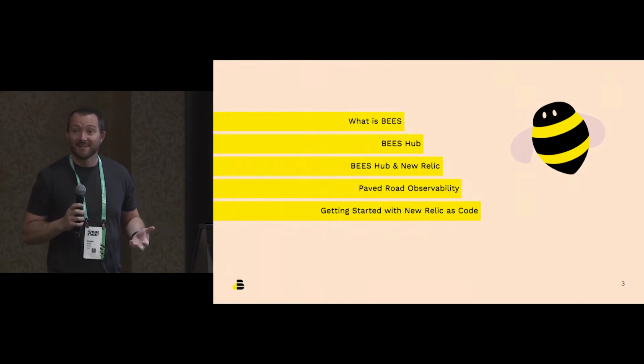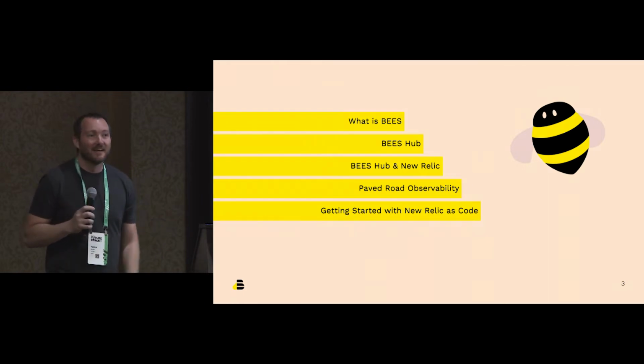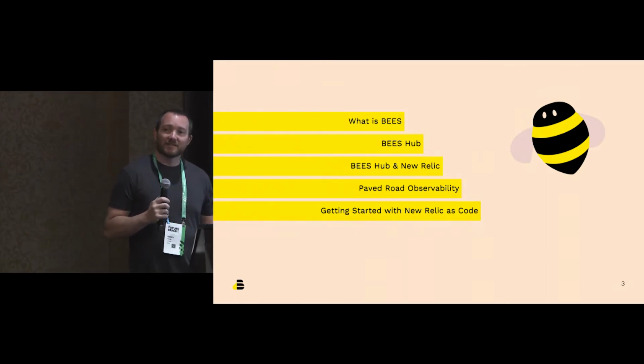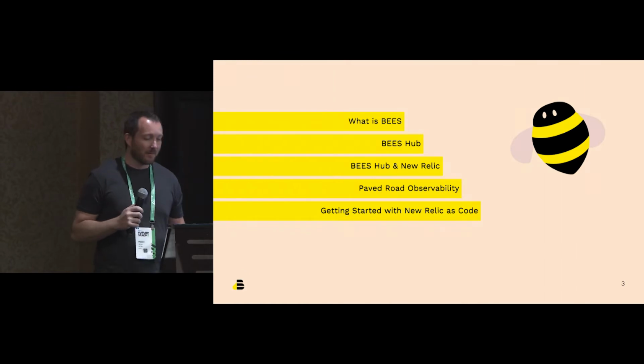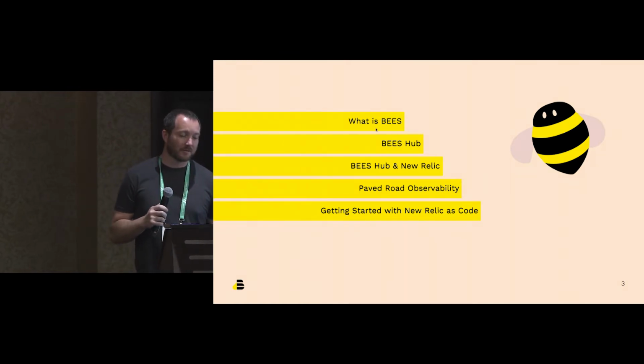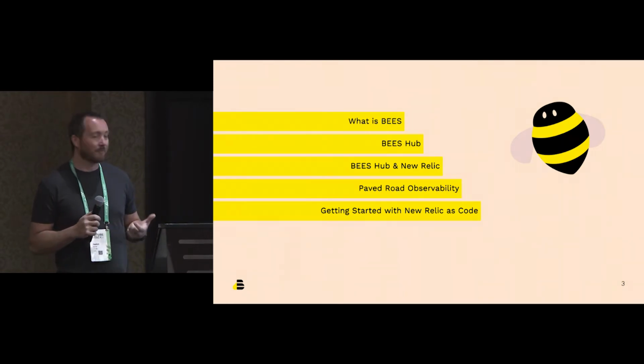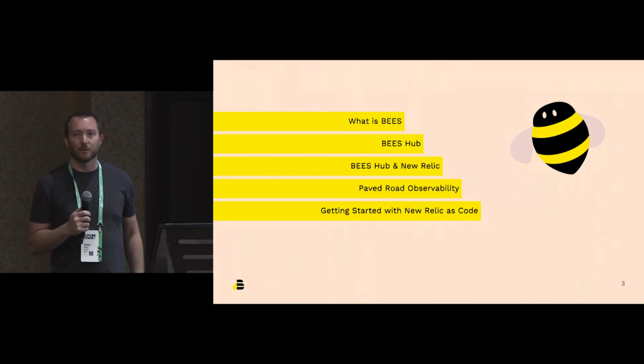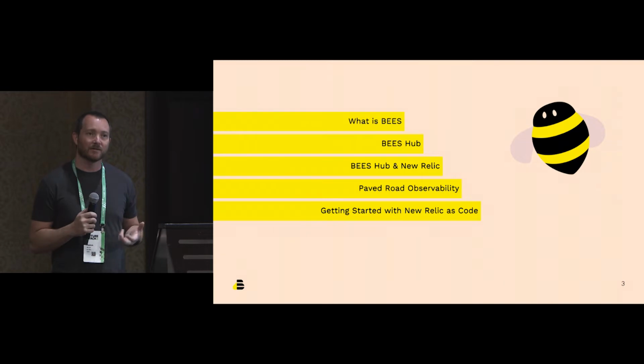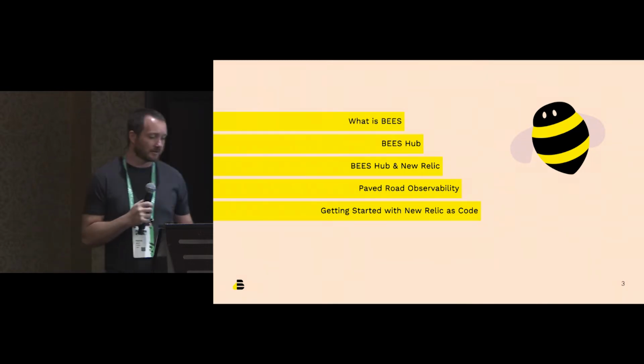Budweiser? Yes. So we'll talk about what Bees is. It correlates with ABInBev because we are part of ABInBev. What is BeesHub, which is our micro front-end framework? How we utilize New Relic within that framework. How we added New Relic and observability onto our paved road for our developer users. And all of it ties into managing New Relic as code. That's the magic that makes all of this work. So we'll talk about how you can get started and experiment with managing your New Relic as code.